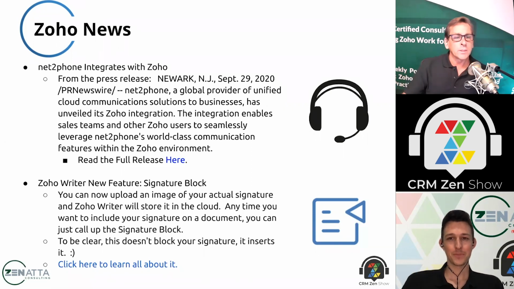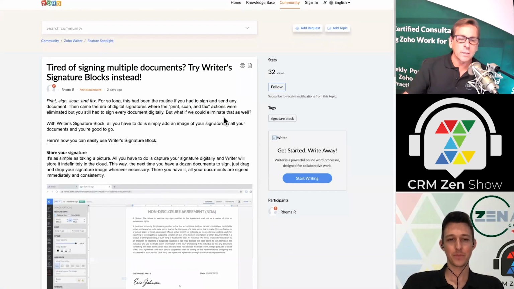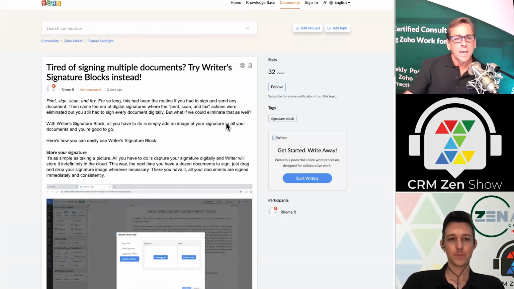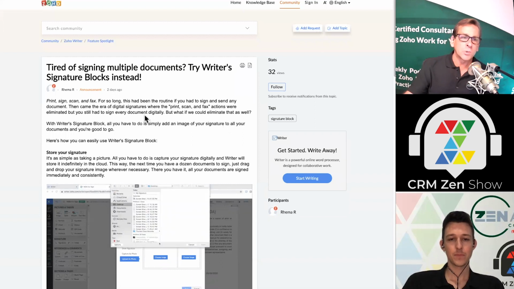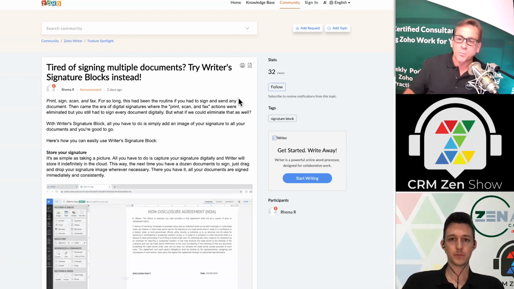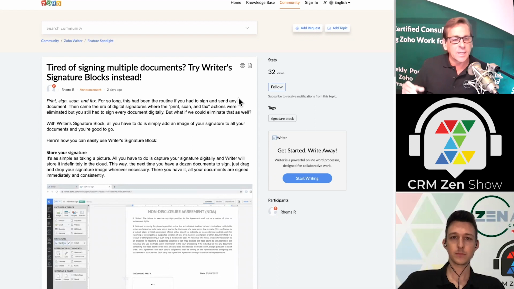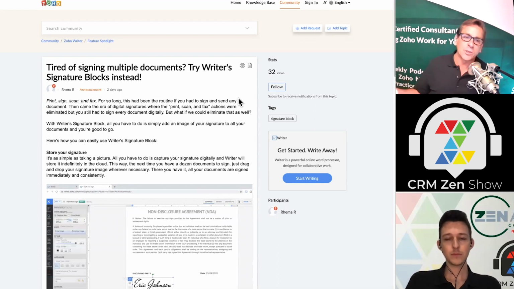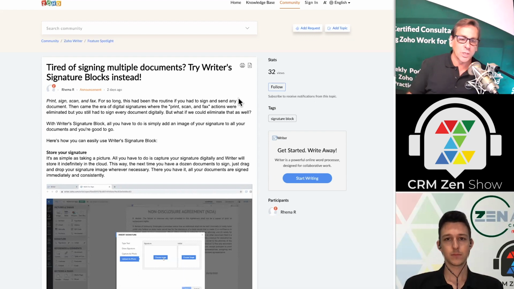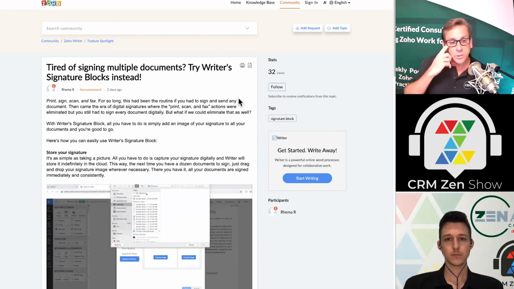All right, and then moving on to the next story, Zoho Writer has gotten a new feature called signature blocks, and this is kind of interesting. I actually like it a lot. I actually have done this. You sign your name on a piece of paper, you take an image of that, and I kind of have it sitting aside. And sometimes I get documents that just need to have my signature on it, and they're not digital signatures. It just kind of needs to be there, whether it's a letter you're sending out and you want to have a signature on it or whatever.